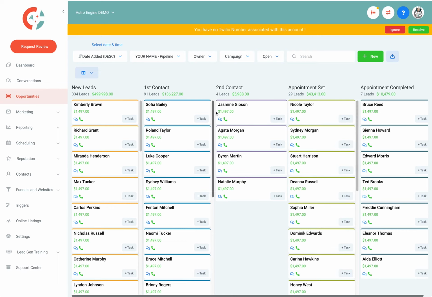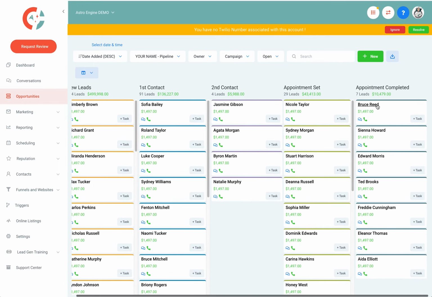Now these stages that I'm showing you here are super easy to change or add new ones if you'd like. What a lot of people like to do is add one that says appointment no show, so they want to know how many people are not showing up to their appointments, because then you can add them to a follow-up campaign. You can start sending them messages like, hey, we missed you. You didn't show up to your appointment. Is there another time that works? Stuff like that. So basically, you can add any stage that you want.